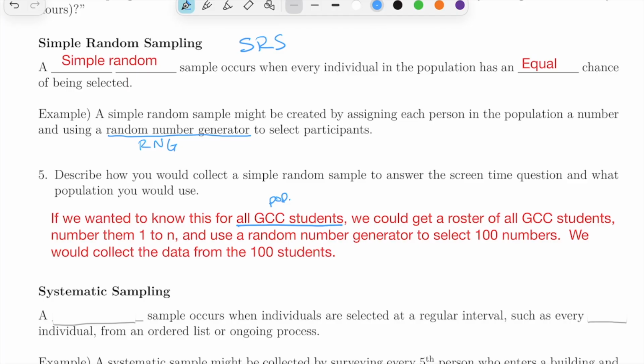Then we could get a roster of all the GCC students and assign them a number from 1 to n, and use a random number generator to select 100 numbers. I probably want to be careful and say without repeats, because we don't want to choose the same person twice. And then we contact those 100 people and do that.